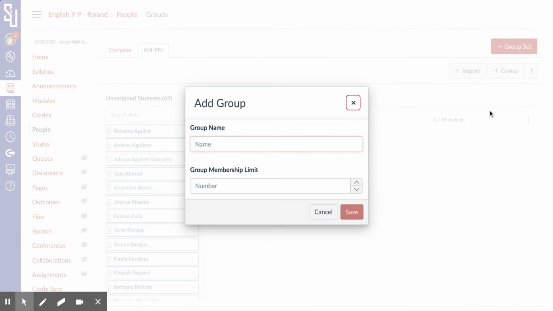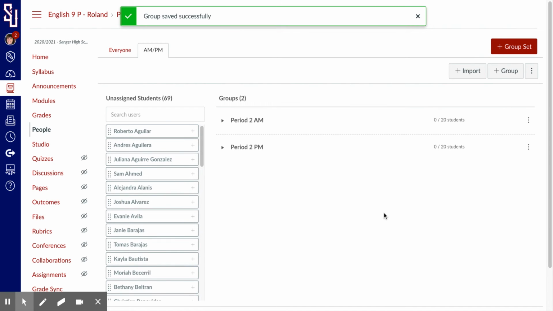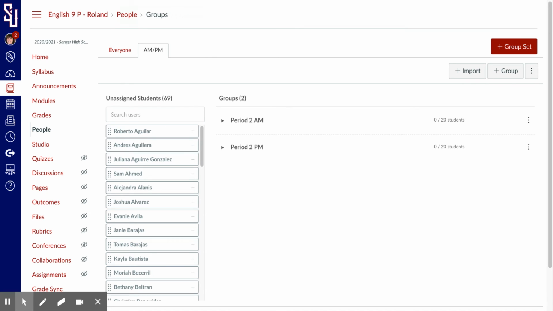this group. I am also going to create a period 2 PM, again, 20 students. Hopefully you don't have more than that. And so you can drag and drop kids, okay? From that group that I have created, and I would encourage, if this is Nikki, I would encourage her to put her period 3 AM, period 3 PM students as well, and then again, just drag and drop.